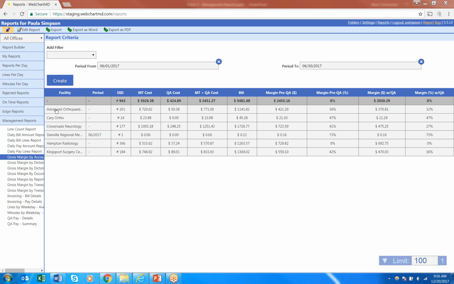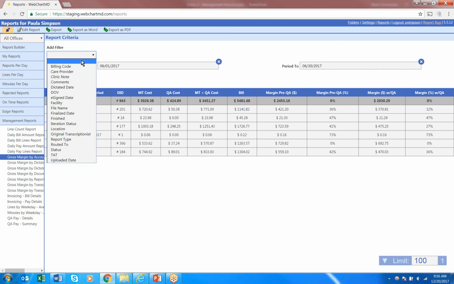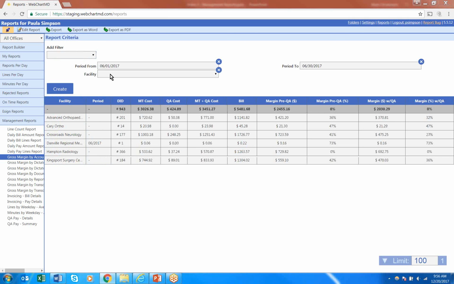Now, if instead of wanting to run the report on all of my accounts, I had just wanted to run this particular account, I could have added my filter. And I could have clicked the drop down, chosen facility, and after choosing facility, I could then go in and choose a particular facility to run the data on, like Advanced Orthopedics. And then instead of all of my accounts showing up, my gross margin by account just for Advanced Ortho would show up.